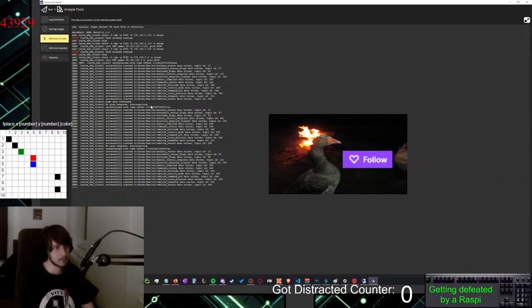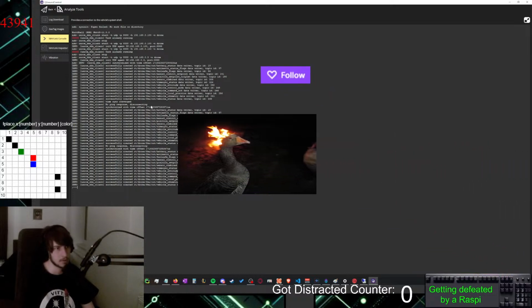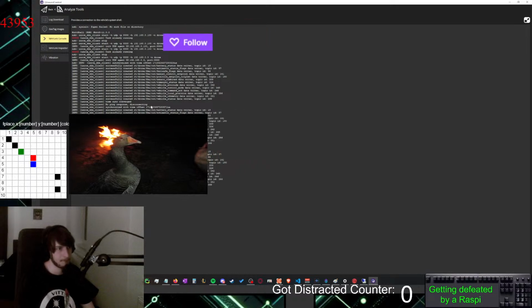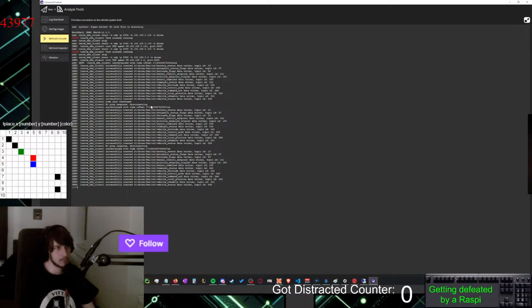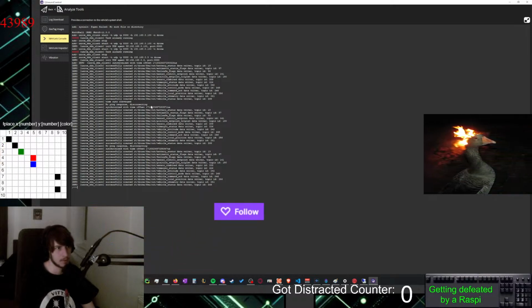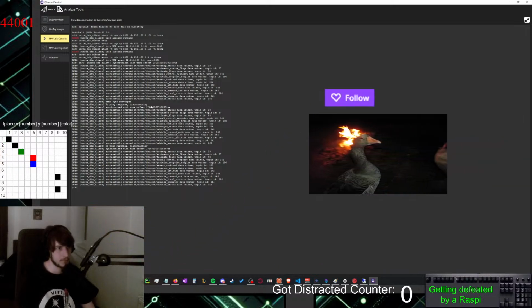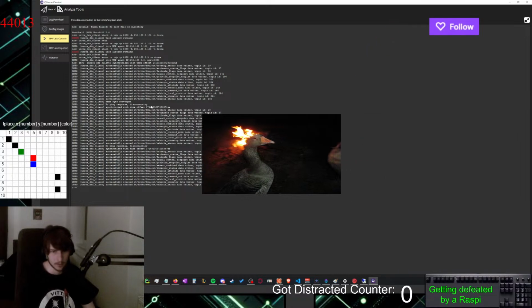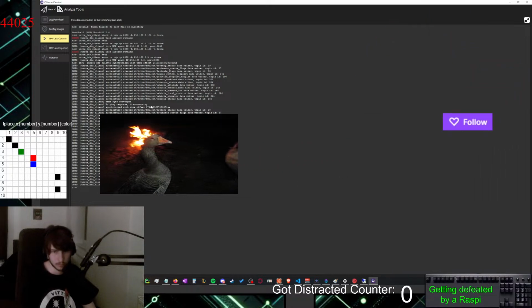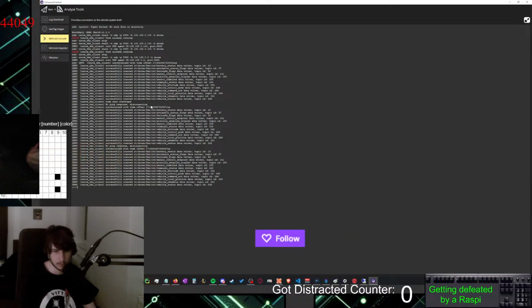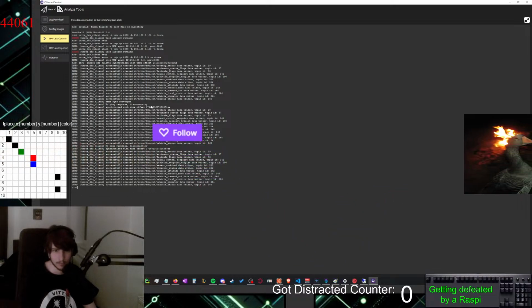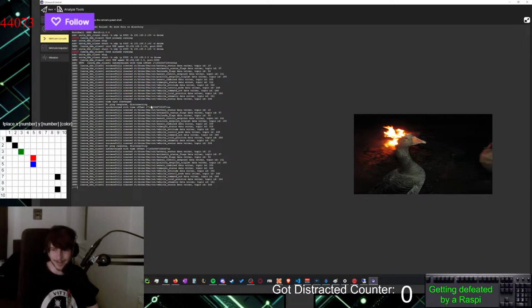So install setup.bash, then Raspi echo slash drone slash FMU slash out vehicle control mode.